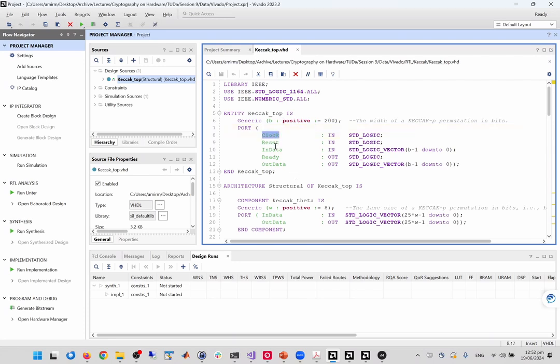There is a clock, a reset, and input data, which is B bits, output data also B bits, and then a ready signal, which means that the computation is done. For B equals 200, we had W equals 8, 200 divided by 25. 12 plus 2L, and L was 3 for B equals 200. And then we have together 18 clock cycles. Good. Now, everything is straightforward.